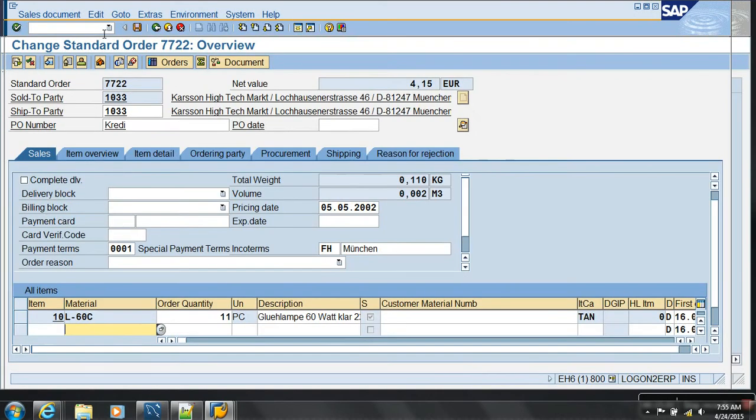Go to VA02, change some sale. Now what is the value here? Look at this, 415 euros, right? Now I'm changing it to, let's say, 15 here. It is giving a warning about changing stock. Now what is the value changed to? 566, and then save it.